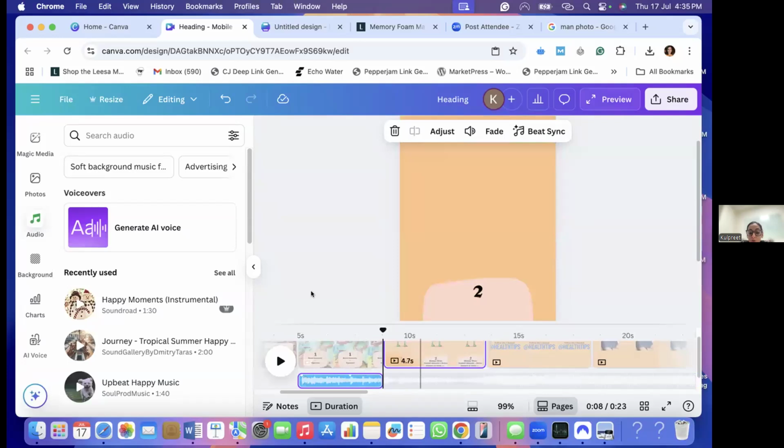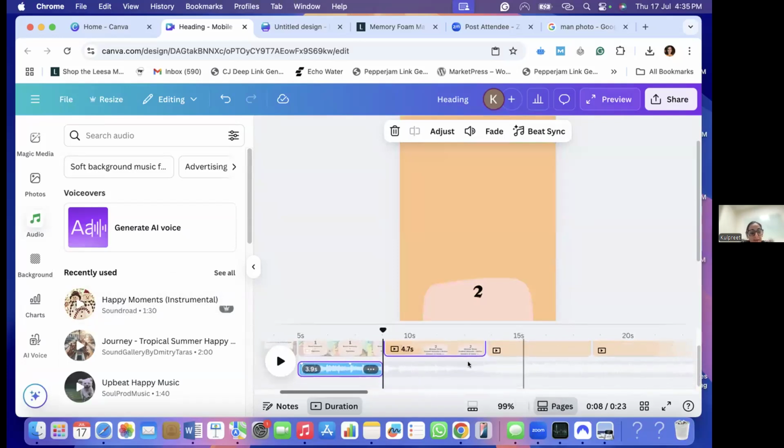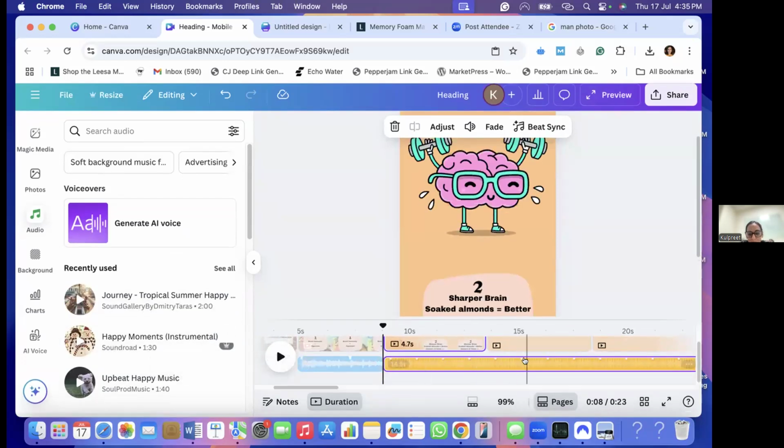And also we can use different audio for different slides, same way. I will just randomly select one more. You see my second slide is having the blue color, is showing that it's one kind of audio. And my rest of the slide, the one in orange color, is having different kind of audio.